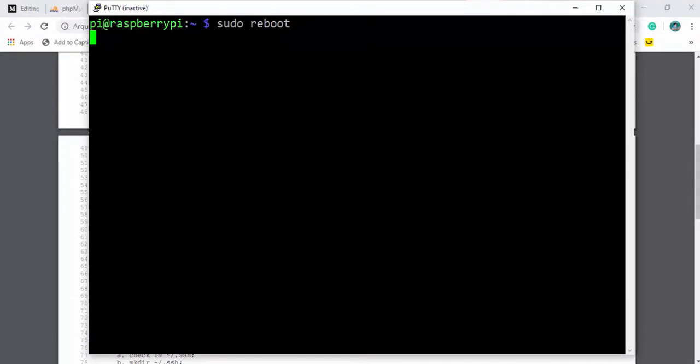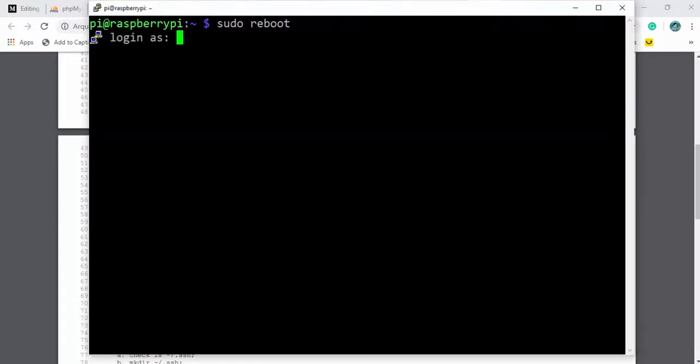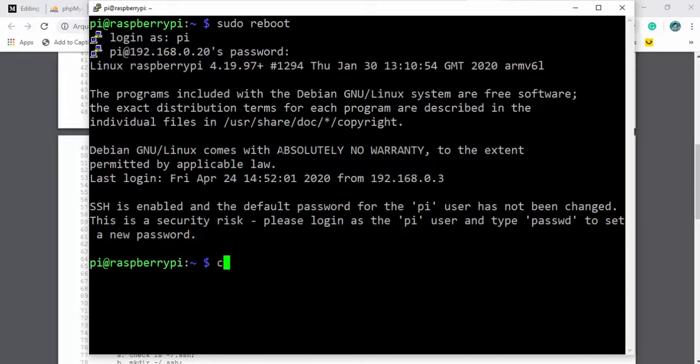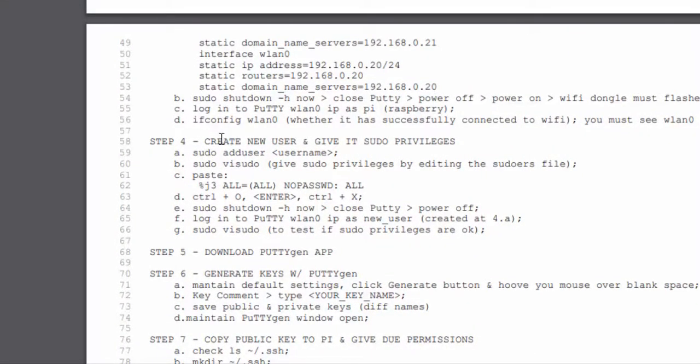Let's see. Okay. Let's restart session. It's fine. Raspberry. Let's see. All right. Clear up. Everything's fine. Okay. Everything's fine. Where we are. Sudo. Okay. Shut down. Login to the PuTTY. Okay. I already made it.